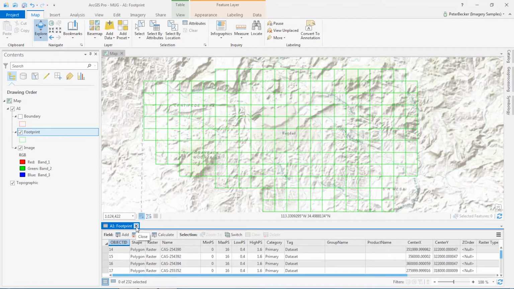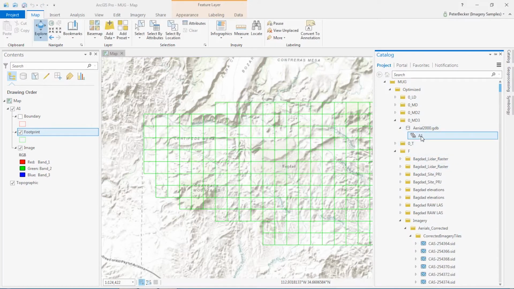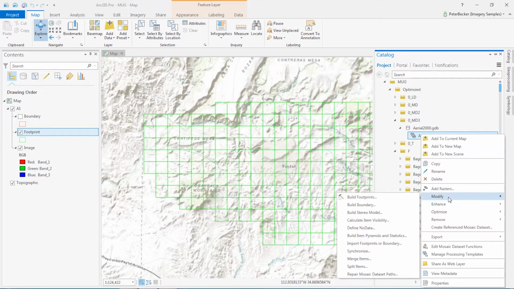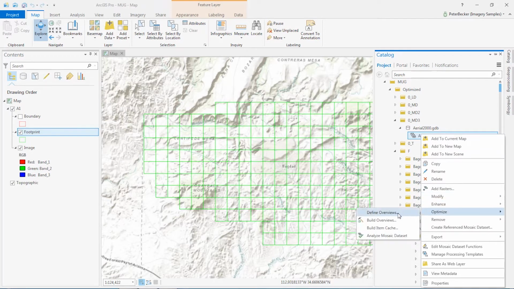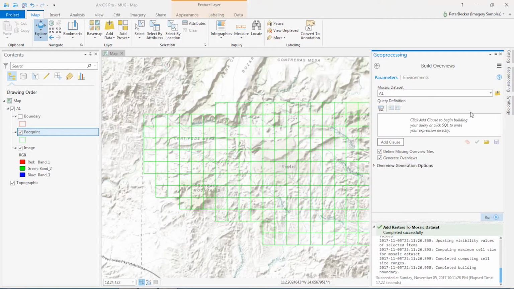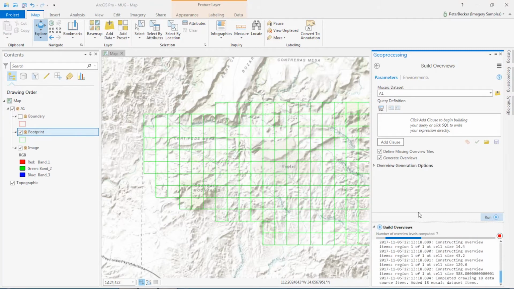So, what we want to do now is to create an overview. Overviews allow us to look at the imagery also at small scales. So to do that, we go back to the catalog, right-click on the mosaic dataset, and we have the option under Optimize to either define overviews, where we can specify a lot of the different parameters, or just build the overviews, and that's going to use the default parameters. So I'm just going to let it run with the default parameters, and this is going to run for a short amount of time.